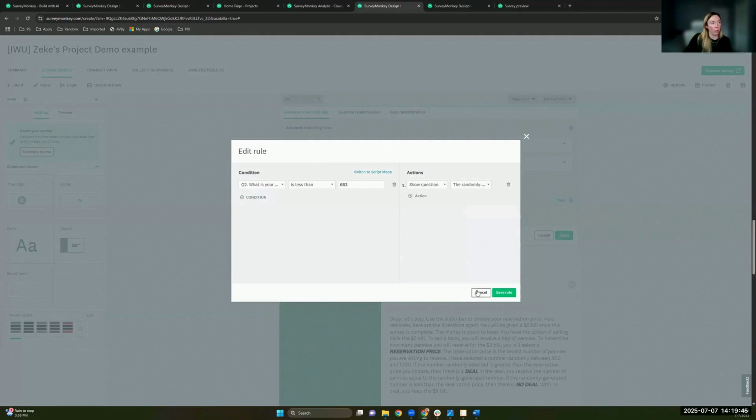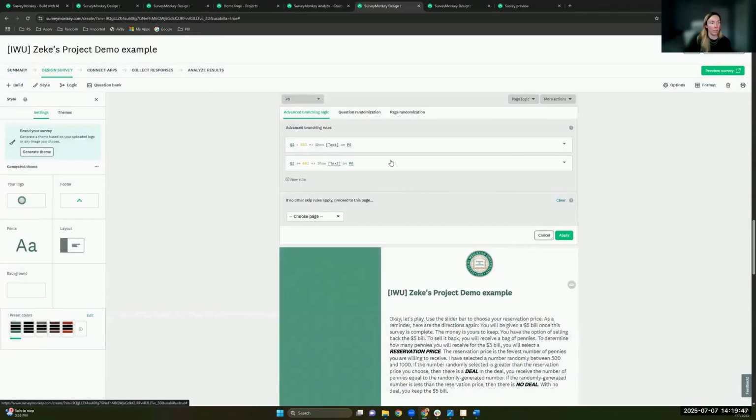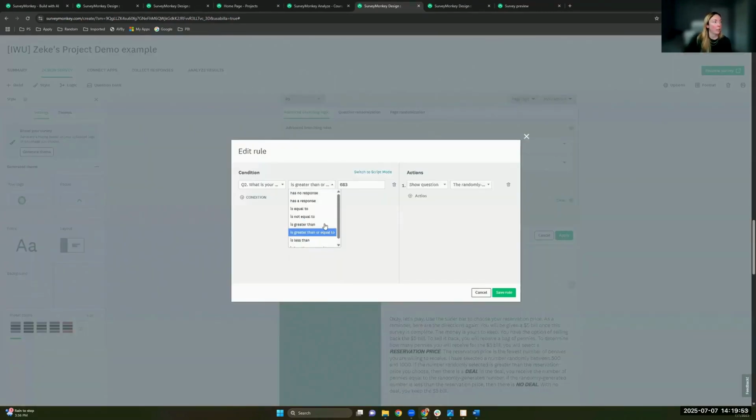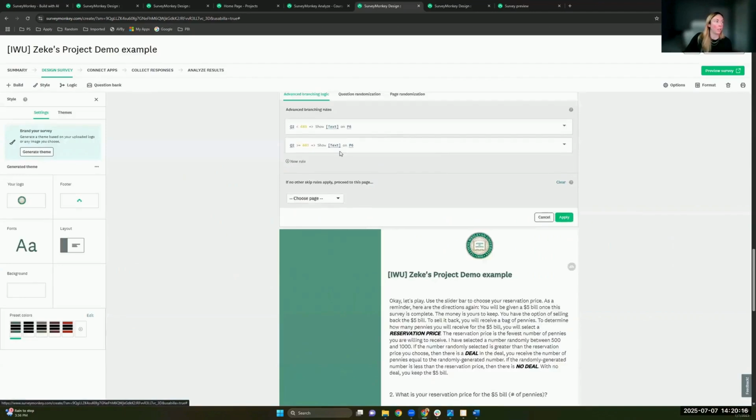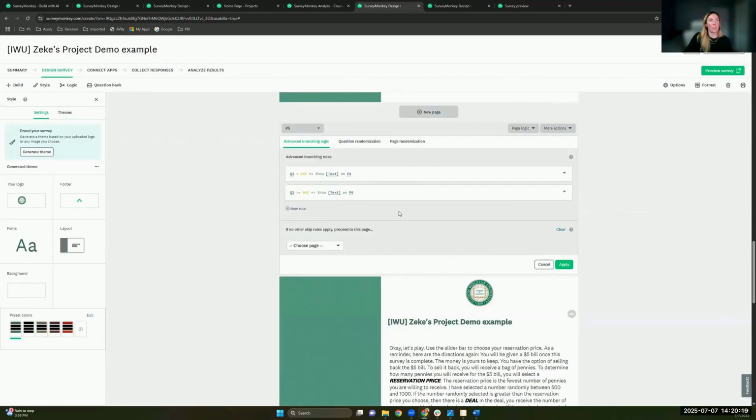So we do have is less than, and we do have is greater than or equal to, is less than or equal to, a number of different options here when it comes to numerical values. So you can get pretty specific there. Our logic is Boolean logic, so you can add multiple conditions, as many as you pretty much need. However, they are and or options. You can't do both. So you can add a number of different advanced branching rules. We say that there isn't a limit.